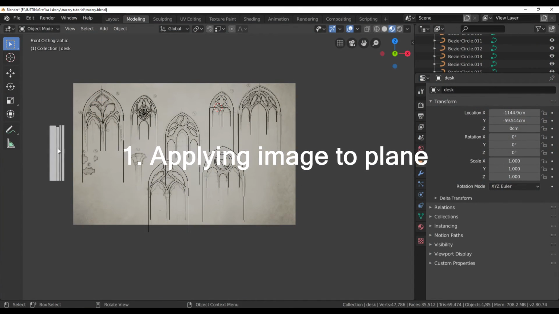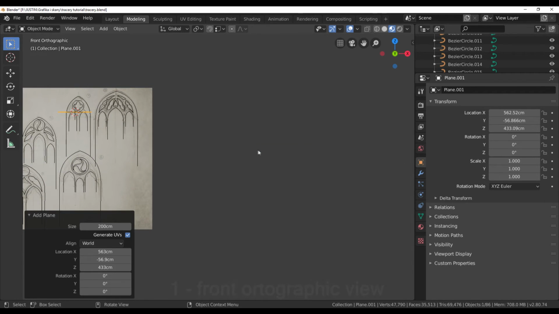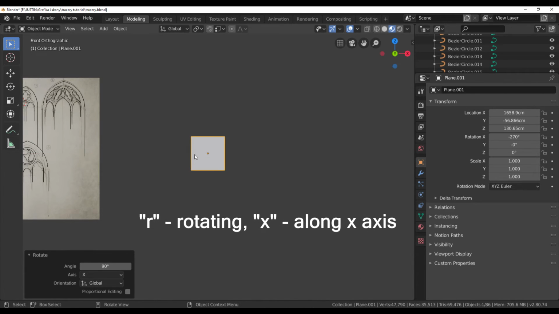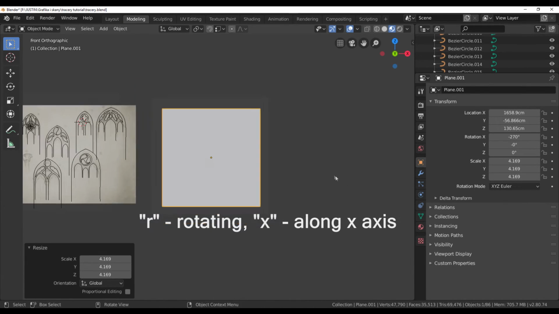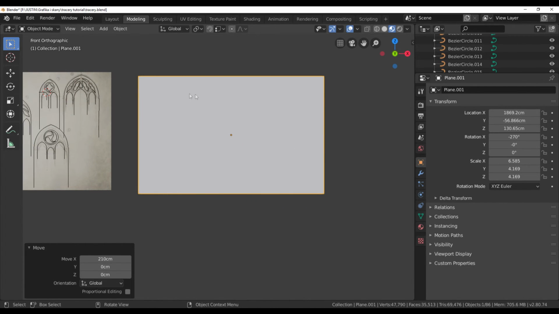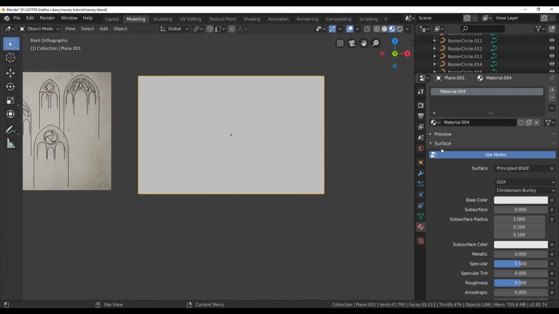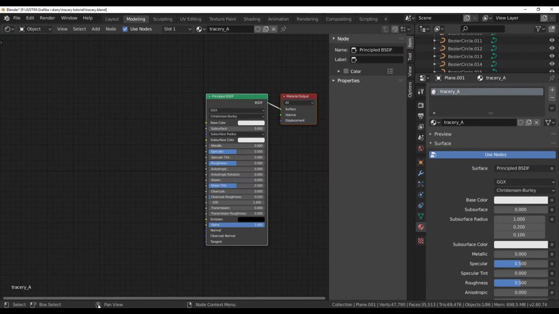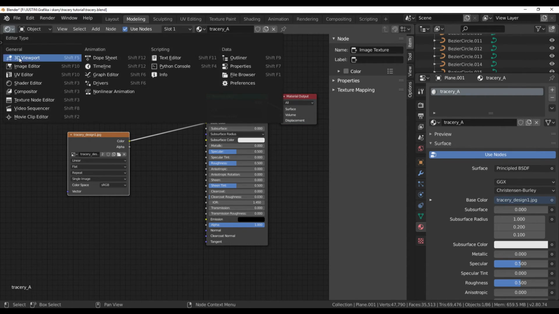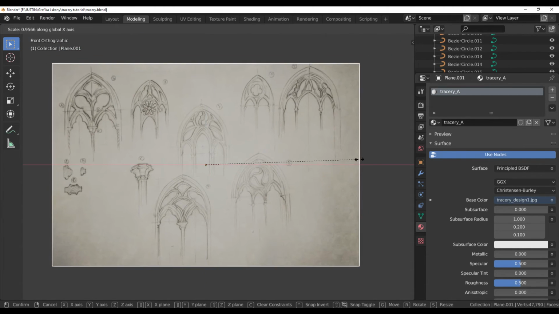Inside Blender, enter the front orthographic view by pressing 1 and press Shift A to create a new mesh. Let's go ahead and rotate it along the x-axis 90 degrees and scale it up. Also scale it along the x-axis so it resembles the ratio of your drawing. Create a new material for it and rename it. And enter the shader editor graph where you can drag and drop your image and connect it directly to the base color. Let's go back to the 3D viewport, and this is the result.